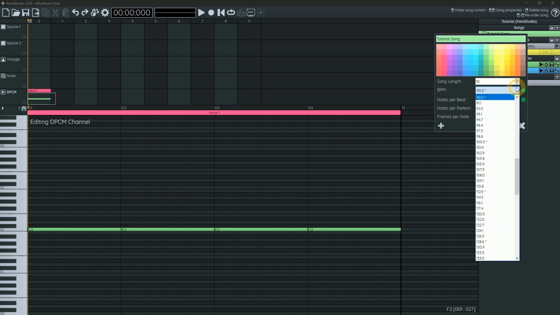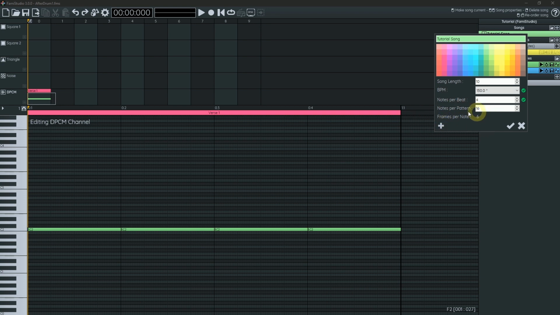Here we want a tempo of 150. Choose this. And FamiStudio here tells me that this is going to be 6 frames per note. And it makes sense because if we have less frames, that means we wait less time. That means the tempo is faster. This is kind of the idea behind this.